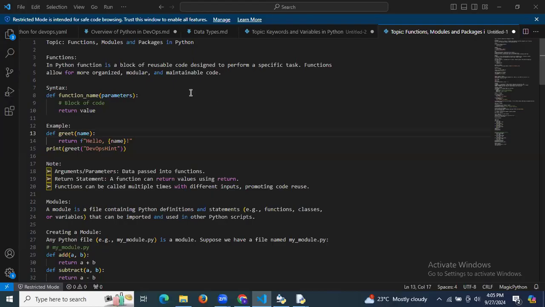Hello guys. In this session, we are going to learn functions, modules, and packages in Python. So let's start. First of all, let's understand functions. In Python, a function is a block of reusable code designed to perform a specific task. Functions allow for more organized, modular, and maintainable code.